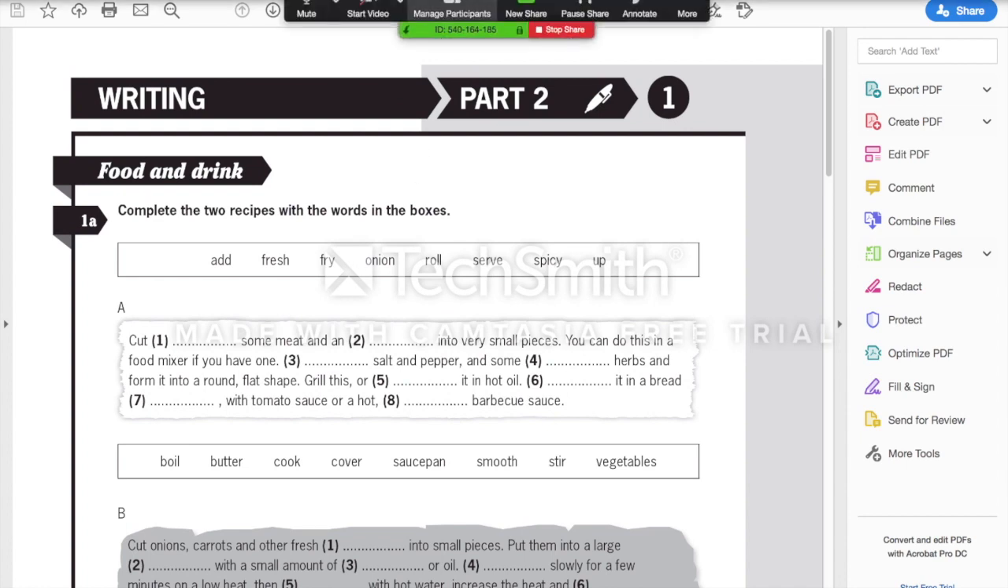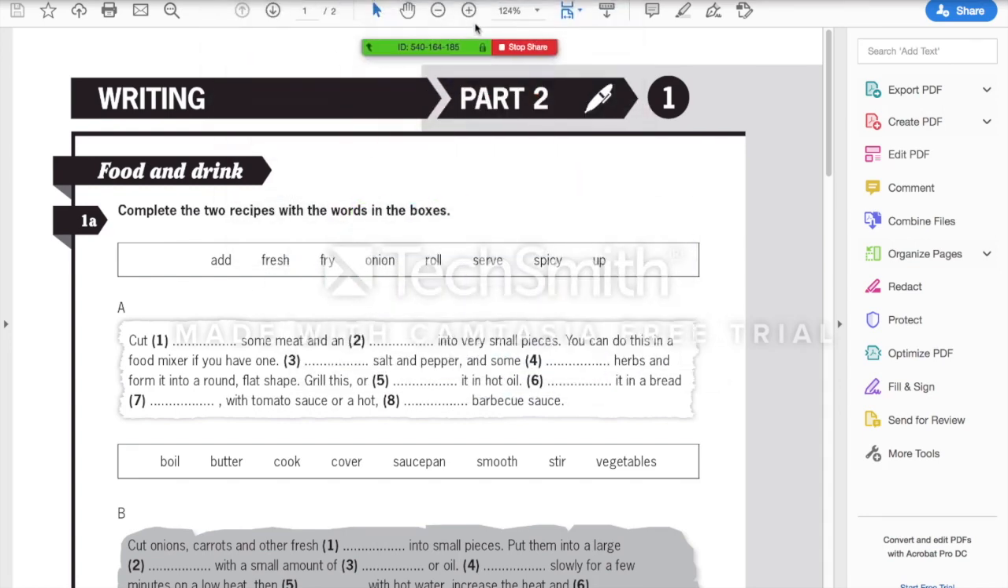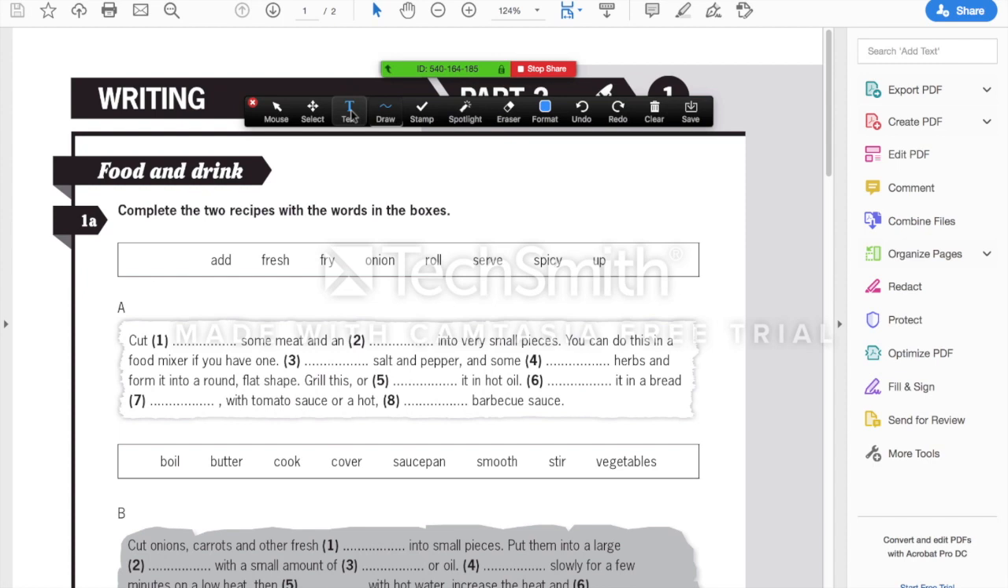I have an option bar. This option bar I can move around the page by selecting it. If I want to annotate on that page, I will select the tool that I want to use. So if I want to write on here, I will select the location and just type on it using my keyboard.